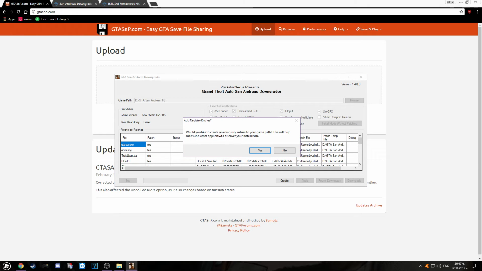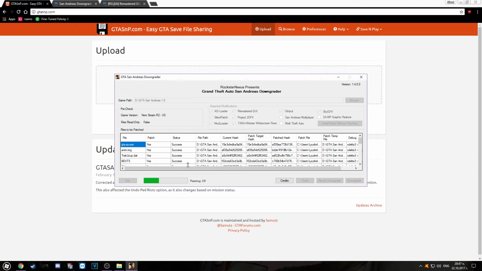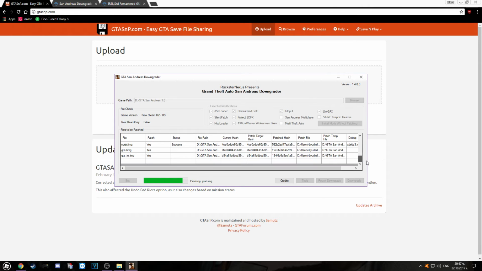Would you like to create retail registry entries to your gamepad? Yes. Now it's gonna patch properly. Success, success, success. That's what I like to see.